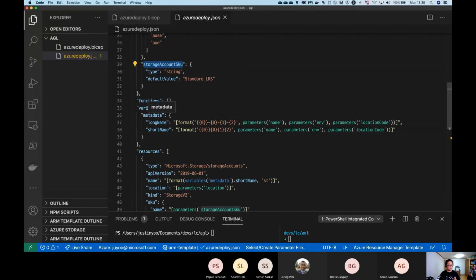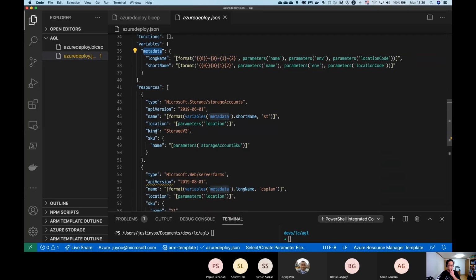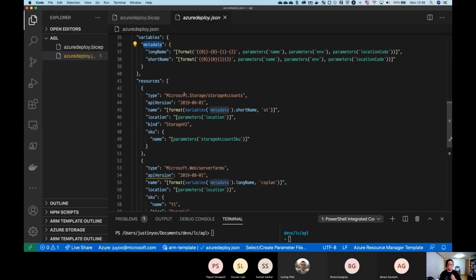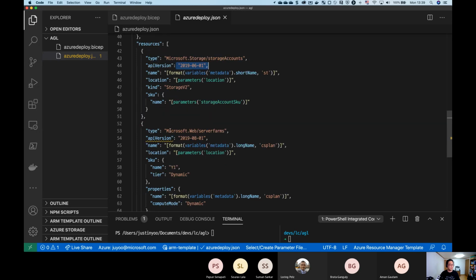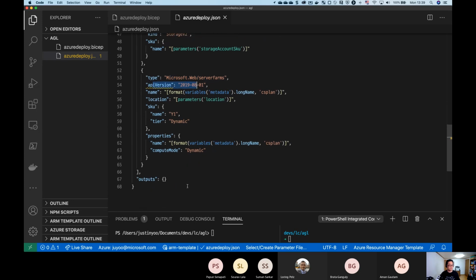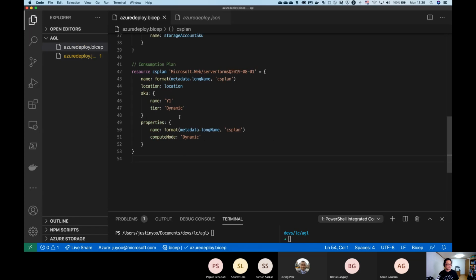And within the variable section, I declare the metadata, so long name and short name. And within the resource section, I created the storage account with this API version, and I created the consumption plan with this API version, or something like this. So this is how we use the Bicep file to generate a deployable ARM template, right?